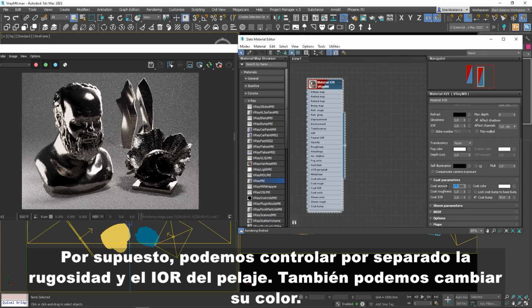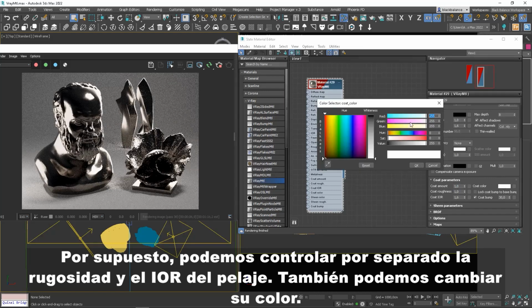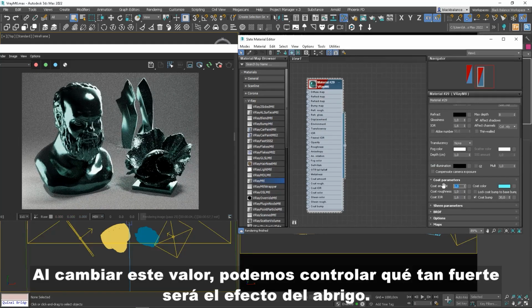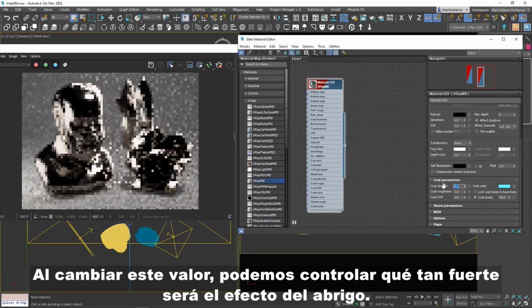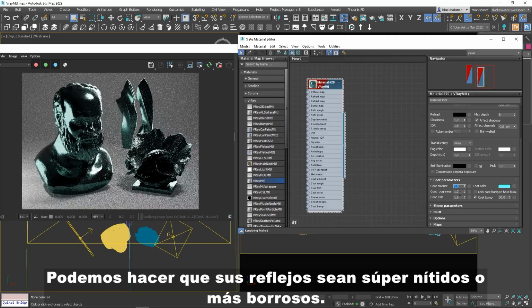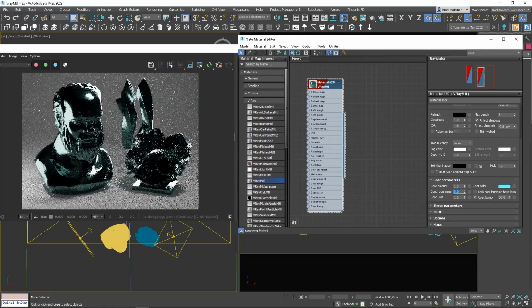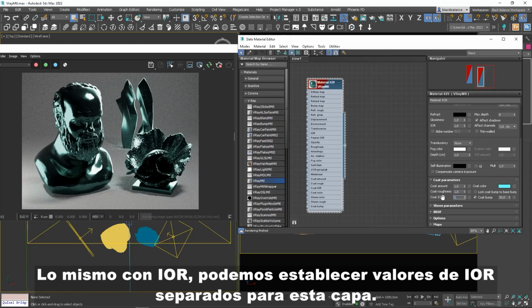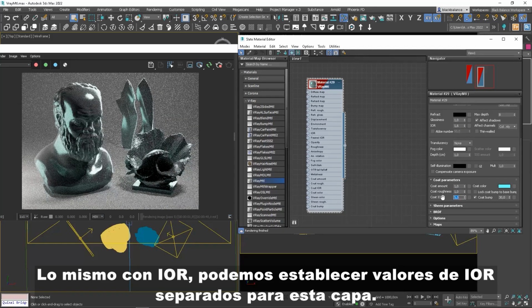We can of course separately control the roughness and IOR of the coat. We can also change its color. By changing this value, we can control how strong the effect of the coat will be. We can make its reflection super sharp or more blurred. The same with IOR. We can set separate IOR values for this coat.